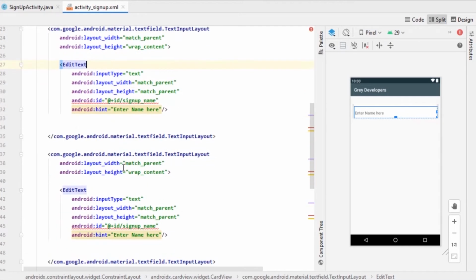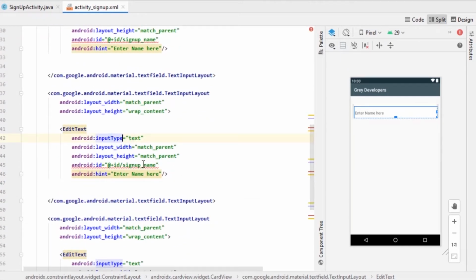And here's our name, this is our email, so I'm gonna change the id as email and enter email here, and the input type will be text email address, right? So it will handle all the validation. If you type a wrong type of email, like greatdevelopers.com, it is not an email address, so you have to validate that by an email pattern. So it will automatically do it. If you enter a wrong email like that, it will warn you, right?